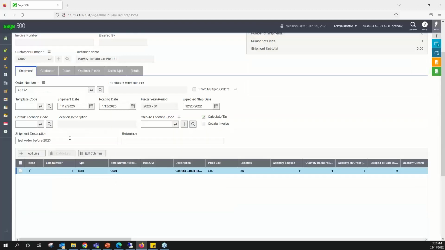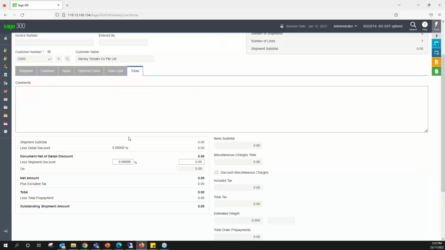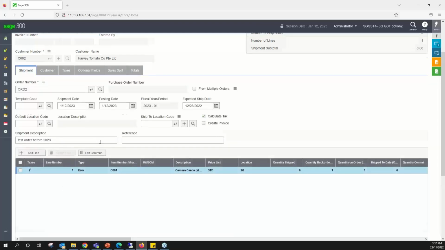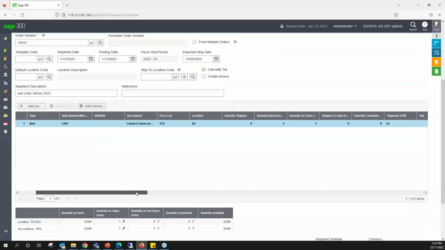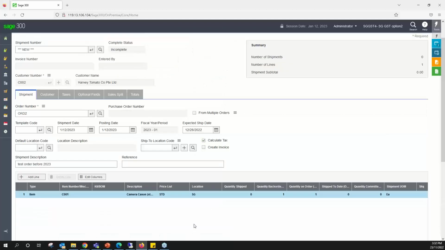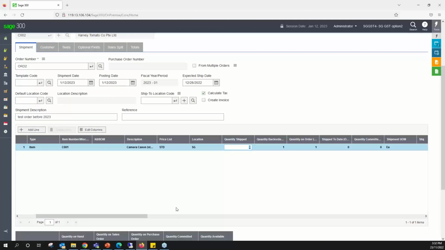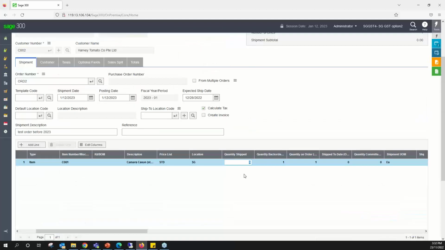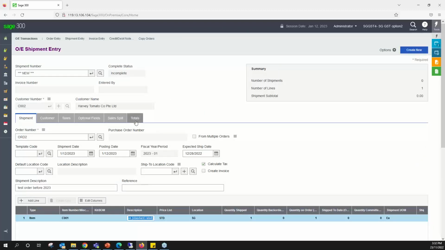All right, so now what is the total in here? It's still 0 because I haven't done any shipment yet. All right, so now I'm going to ship this order, either by clicking on Ship All or just keying in my ship quantity in here. Now, what is the total for my shipment when I go to totals?